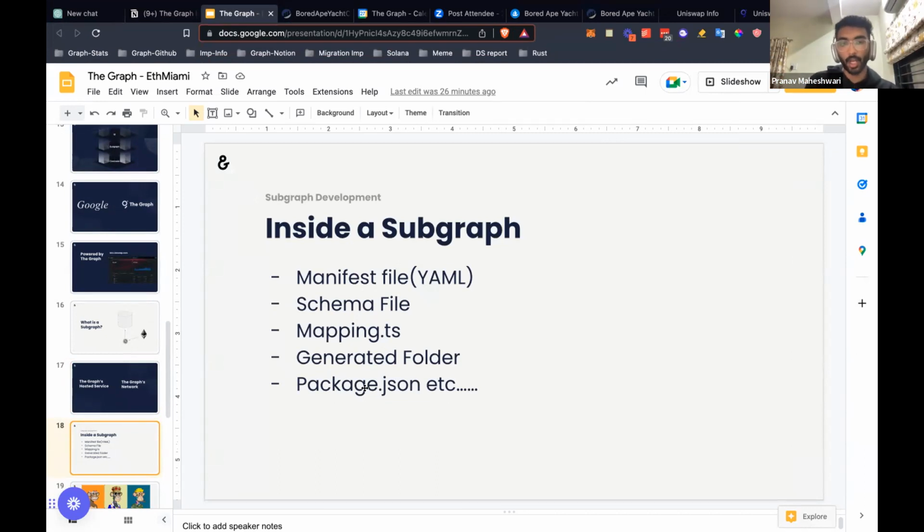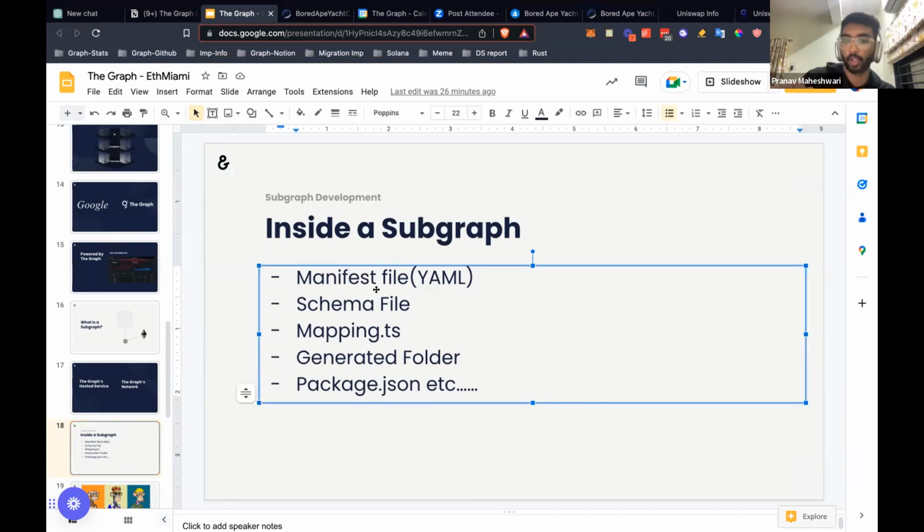The second thing is you have to tell what you would want, right? All the events, which particular smart contract that you are indexing, and so on and so forth. So for that, you would need the YAML file or the manifest file. This is the introduction of your subgraph, that this is what I need as events to be indexed. This is the smart contract address that I want to be indexing, so on and so forth.